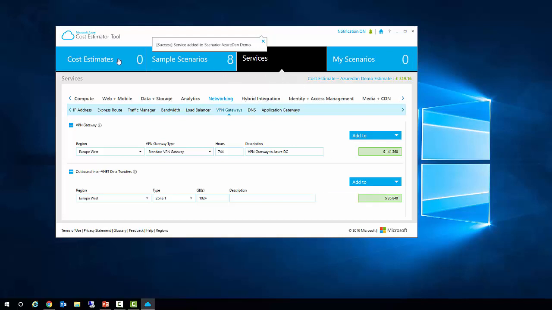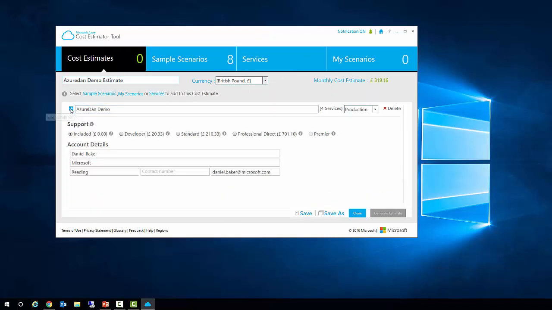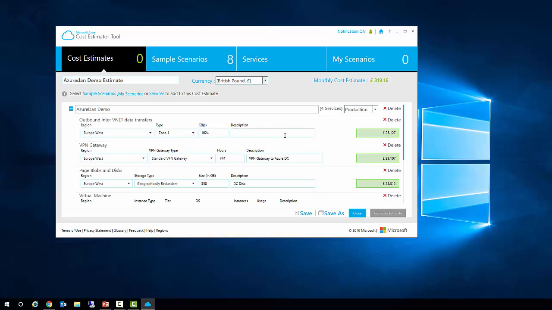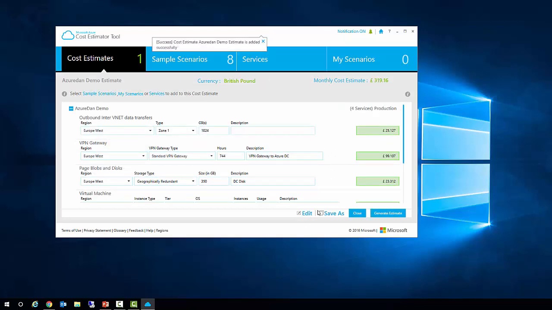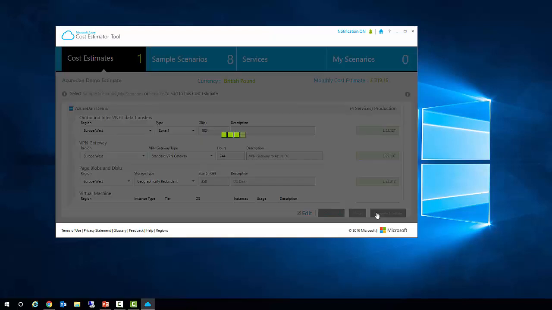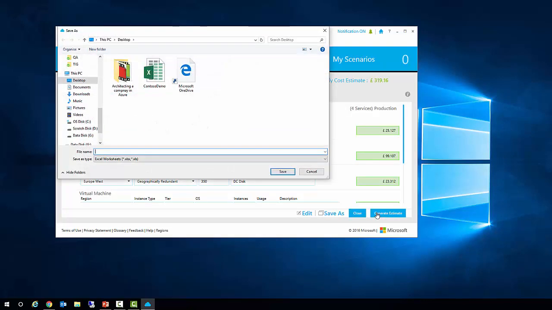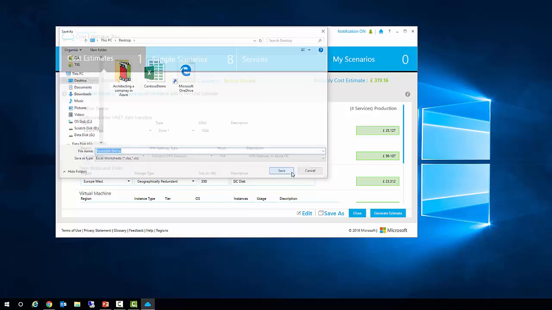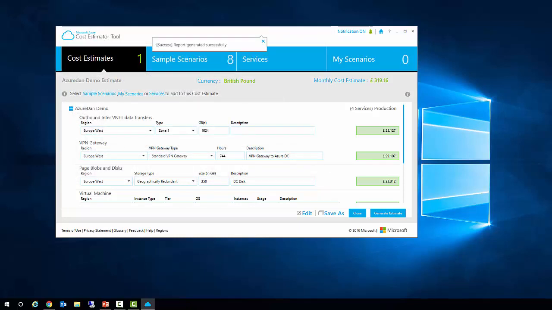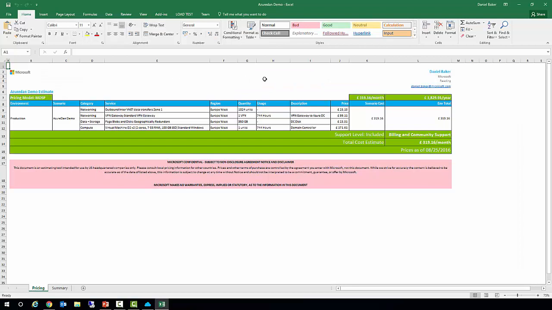Now, if I come back to my cost estimate, you can now see that under Azure Dan, it's starting to give me a breakdown of all of these services. Okay, if I go ahead and then save that, I can generate a cost estimate Excel spreadsheet. So if we say this is going to be Azure Dan demo, and then from there, we'll just open this up and you can see that we can get a breakdown of all of the components that we've specified.